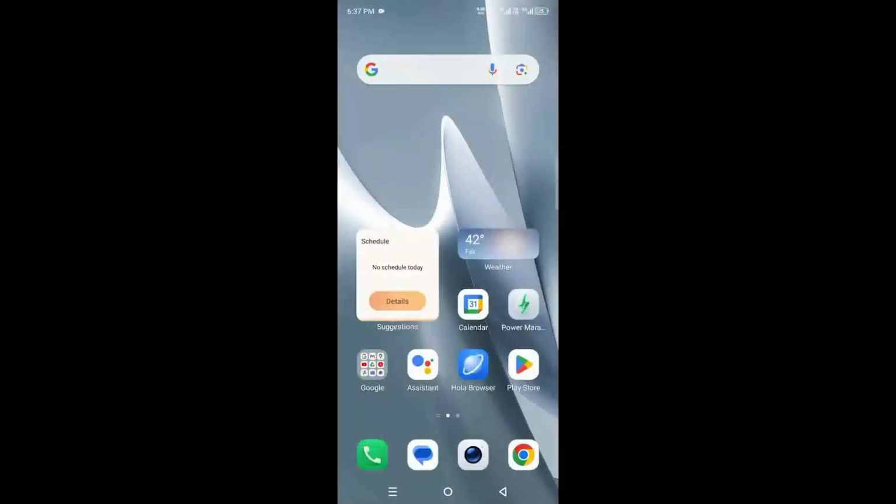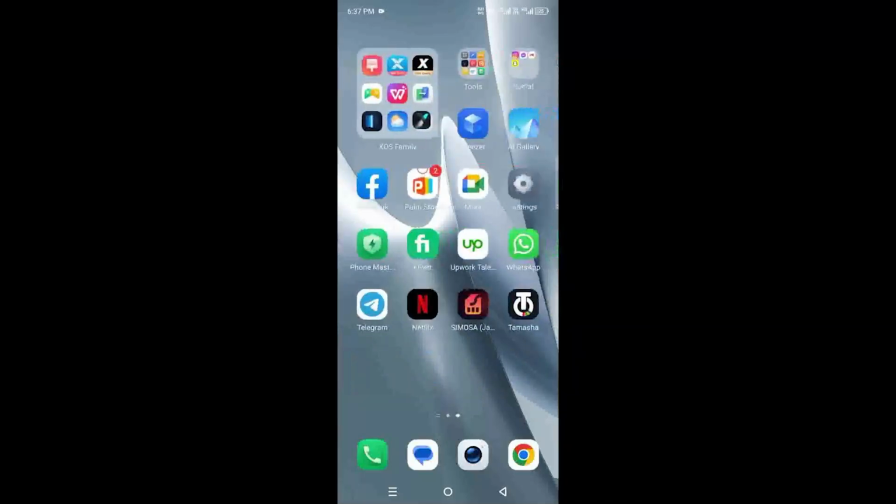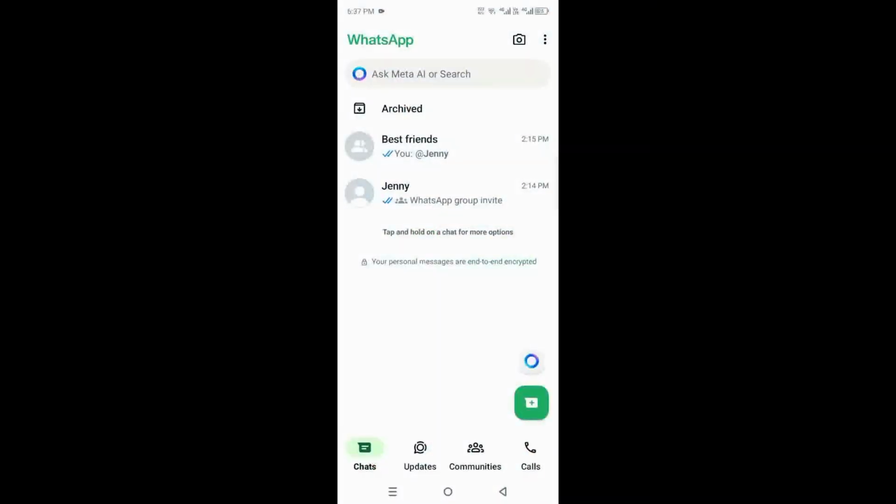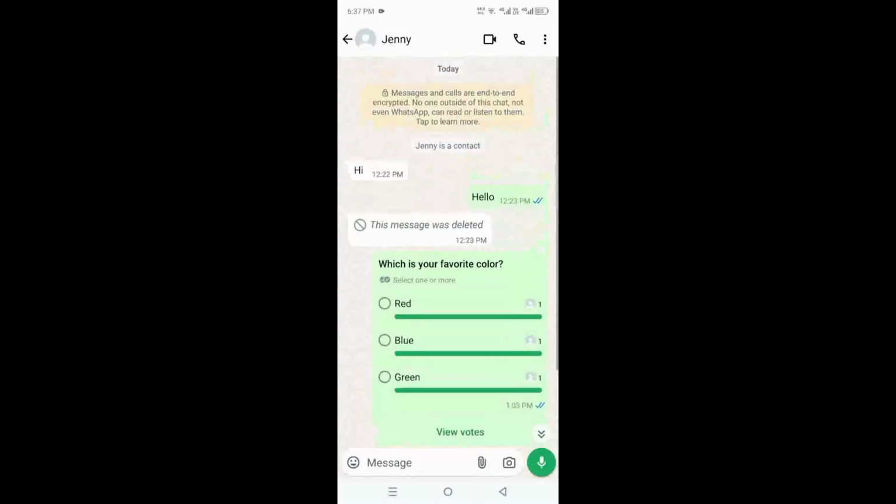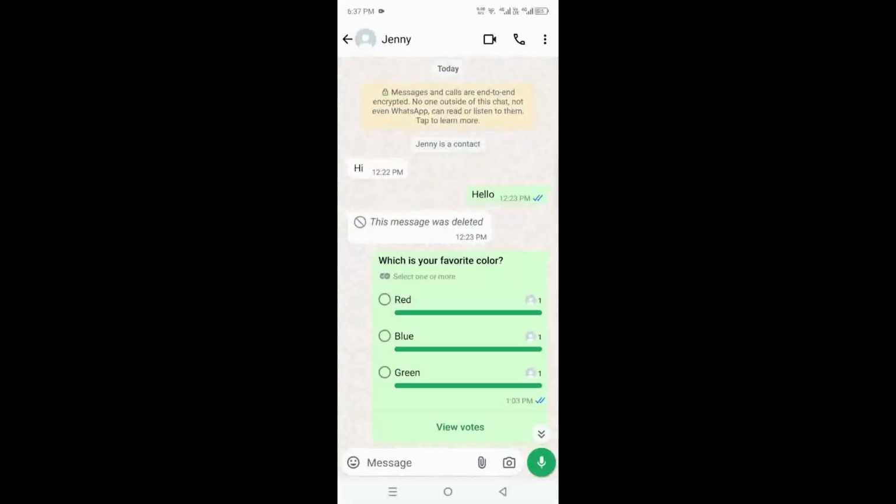In today's video, I'm going to show you how to find deleted messages on WhatsApp. So let's get right into it. First of all, open the WhatsApp app, then go to the chat, and here you can see this message has been deleted. So to read this message, we will export this chat into PDF.